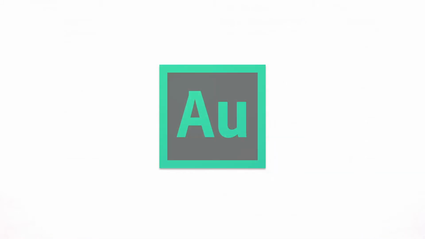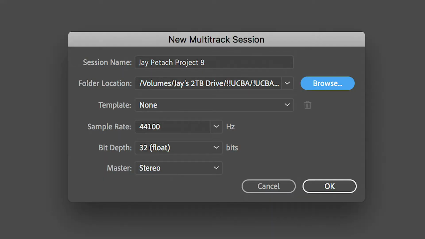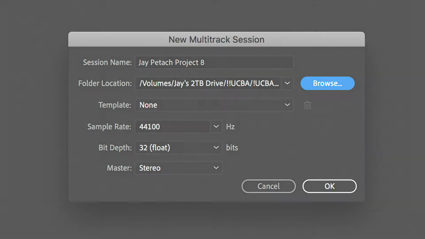Anyway, I'm going to open Audition and create a new session. I'm going to do it at 44.1, although these files may actually be at 48. But I'll go ahead and do this at 44.1. If you want to do it at 48, that's probably fine too. Always 32-bit. Normally, I'd put the file on the desktop, but in this case, I've got a folder that I created on one of my drives, and I'm going to put it in there.